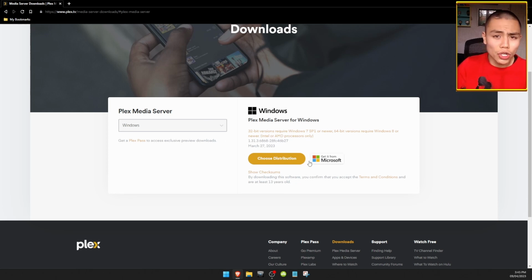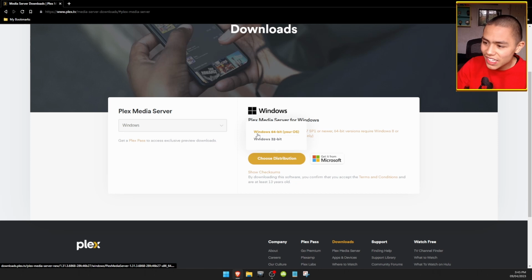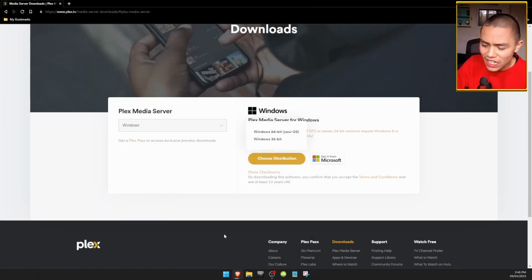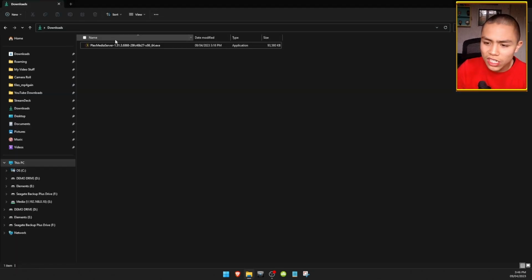And it's best not to get it from the Microsoft Store, guys. You want to click on Choose the Distribution, and then you want to click on Windows 64-bit. Click on Windows 64-bit, and then you're gonna save the .exe file. Once downloaded, you should see in your downloads folder the Plex Media Server exe file.